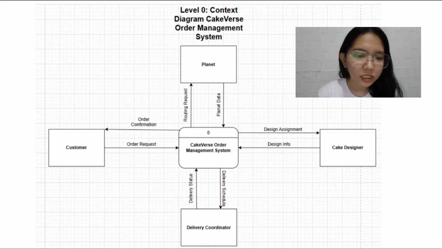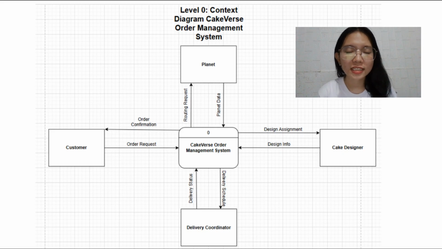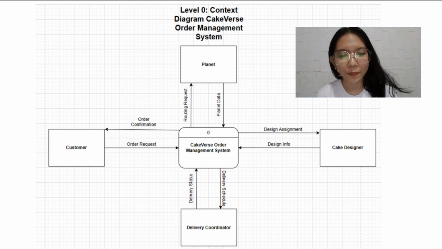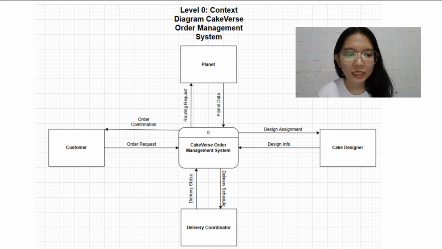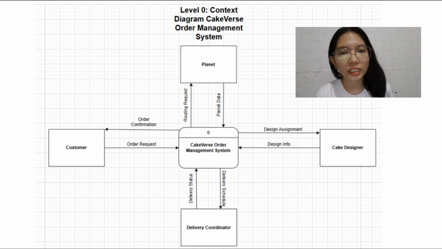For the main parts and how they work, we have here the customer. First, the customer sends an order request to the system. At the center, we see the Cakeverse order management system. This is the main system that connects and manages all the data between the customer, cake designer, planet, and delivery coordinator. Once the system has the information from the customer, it sends that information to the cake designer.